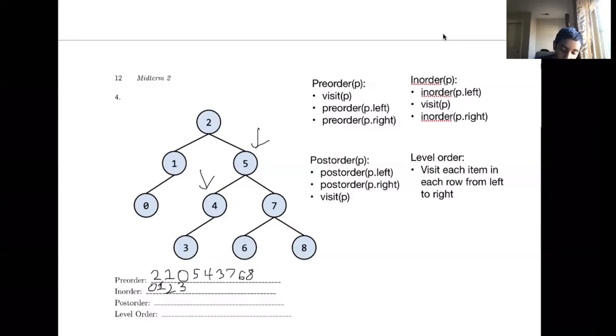And then for 4, since we have finished traversing all the left children of 4, we visit the current node, which is 4. And then we visit the right children of 4, but there are none, so we are done. And now we finish traversing the left children of all the left children of 5. So now we visit the current node, which is 5. And then we go about to the right side of right children of 5.